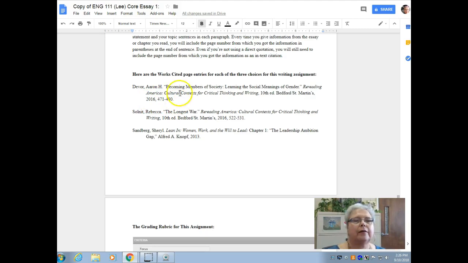That is for every time we use an essay from our book. You'll use the same format. The only thing that will change is the author, the title of the article, and the page numbers. But so you can always go back and use this as a pattern for anything that comes from our Rereading America. If you're using Sheryl Sandberg's book, Lean In, then this is the citation you would use for that right there.